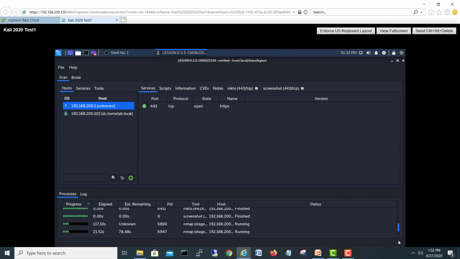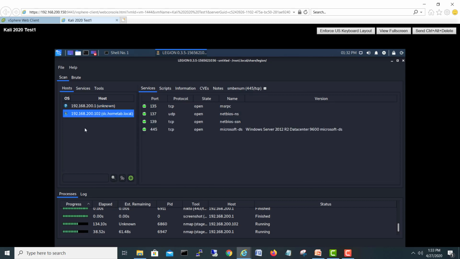It is still running, and right now the second host, 100.1, has started and is still unknown. So here we go, these are the ports open on our domain controller, and this is also a good tool, not bad. We can use it for information gathering, but I prefer Nmap. It's better than this, but this tool is also not bad. It depends on the person whether they like a command line or a graphical tool to check things.